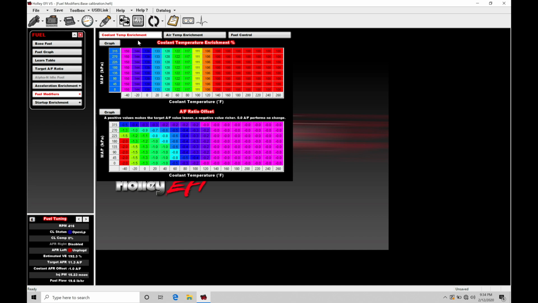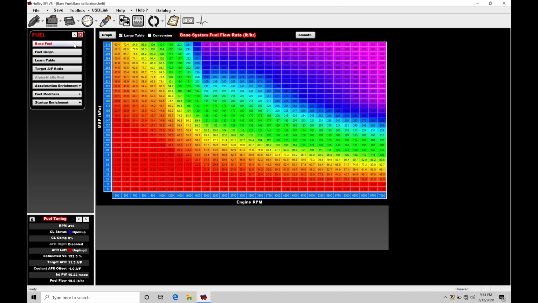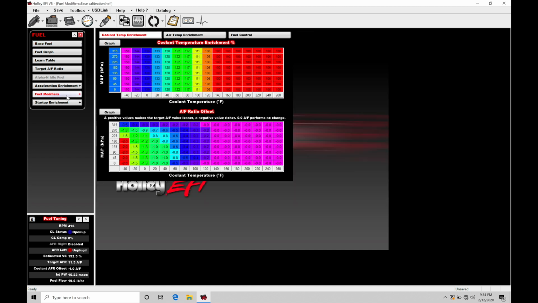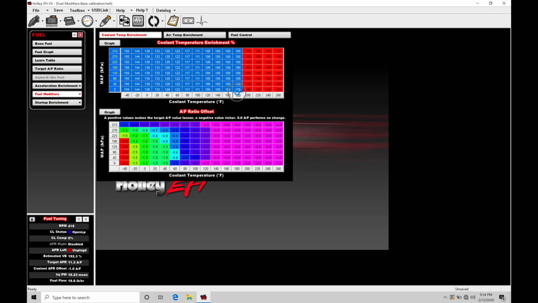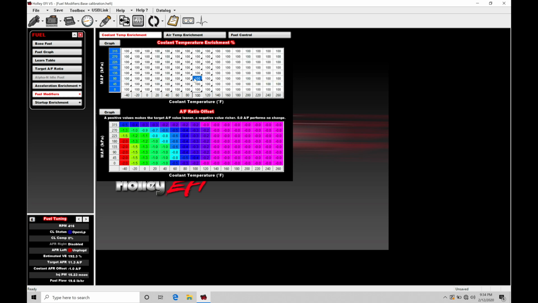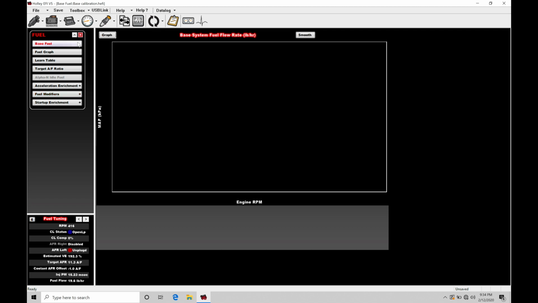Now, one tip I can give you here, when you're working with your coolant temp enrichment and you're doing a fresh Holley installation, so you have no idea what kind of values you need in your coolant temp enrichment, and you haven't tuned your main fuel table yet, this is going to be an issue. So what I would recommend in your fuel modifiers, you're going to jump into the table here, and you're going to be setting all of these values to a value of 100. Now, a value of 100 here is going to provide no more enrichment, essentially zeroing out all of the coolant temp enrichment against our main fuel table.